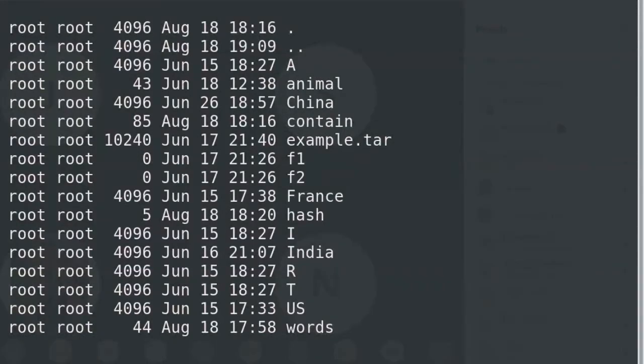So what do these numbers, 10, 38, 2, 1, mean just in front of a file?